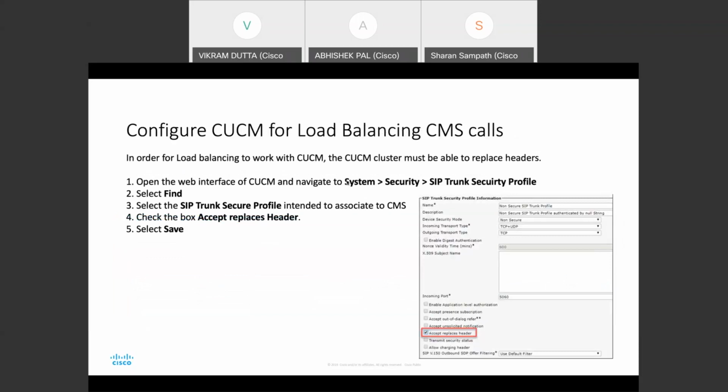So what is required on a call manager? We already talked about that we need a route pattern, we need to configure a route list, route group, trunk, and then we need to create a SIP trunk security profile with the accept replace header turned on. This should be checked, which means your trunk is going to support accept replace header.